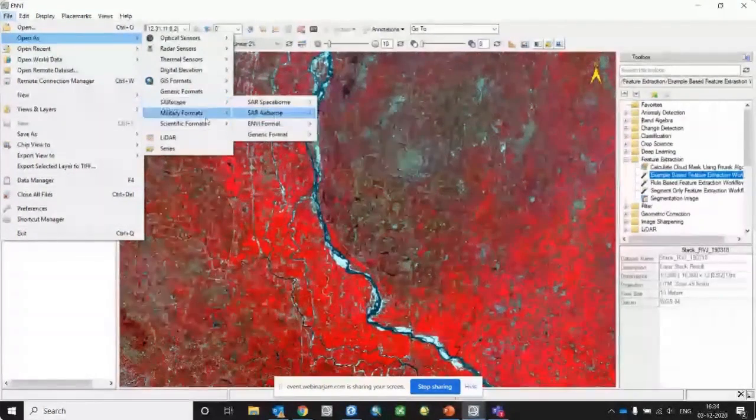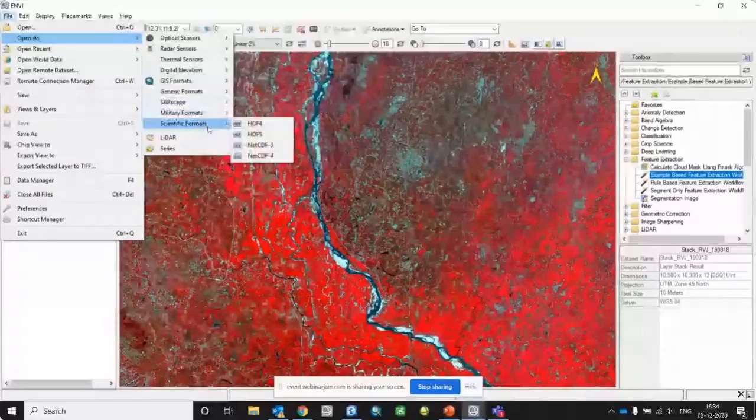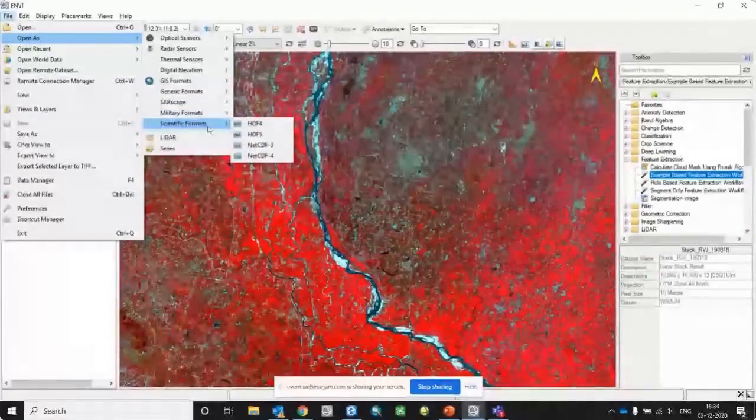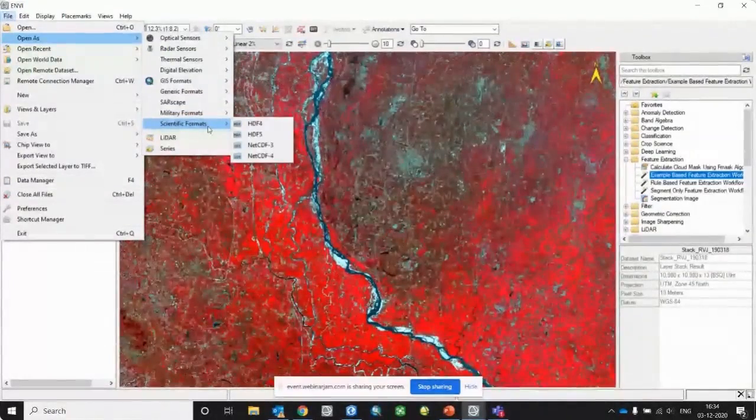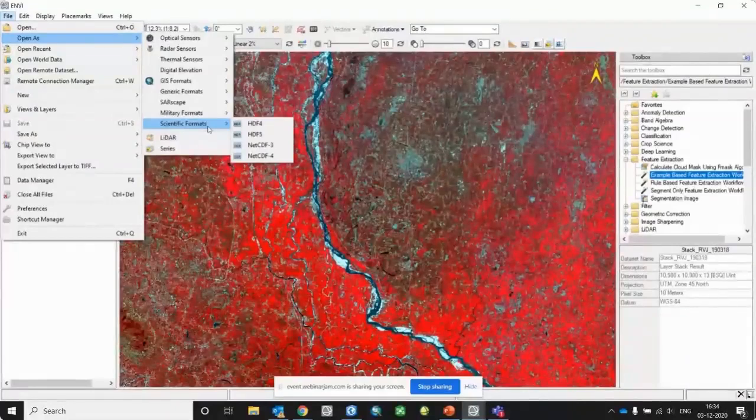Coming on to the scientific formats. When we are working in the remote sensing domain, we need to incorporate various scientific data, like multidimensional data related to weather and rainfall intensity, so as to give more meaningful insights to the results that you have prepared from the satellite data.